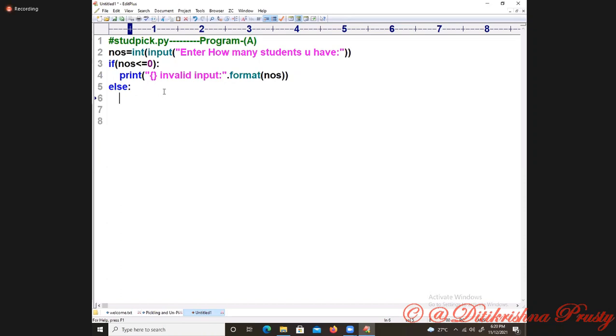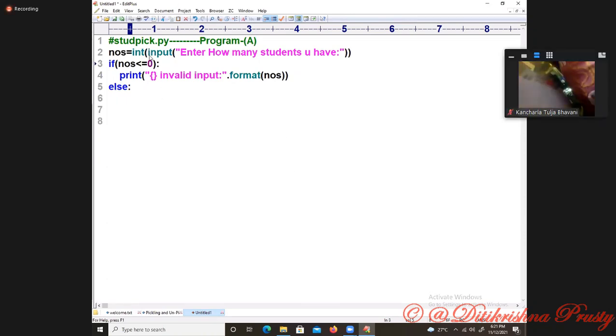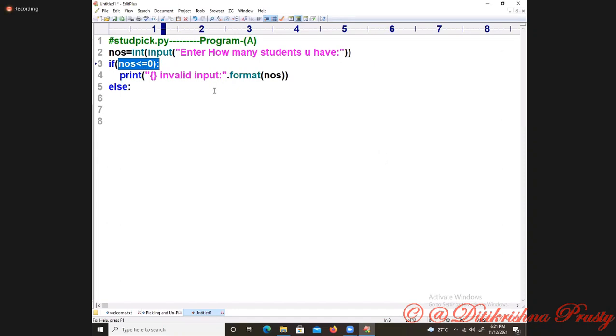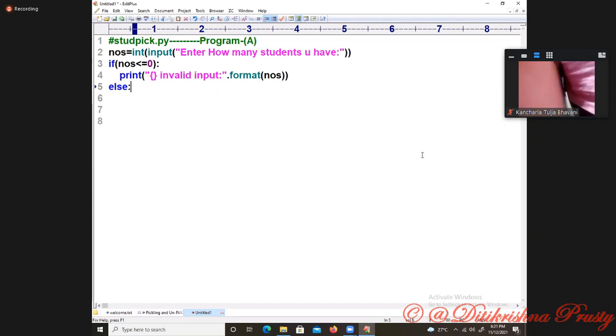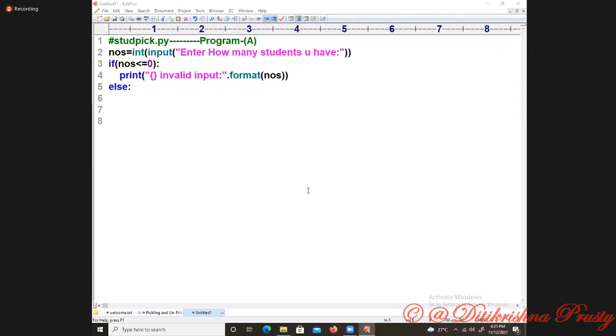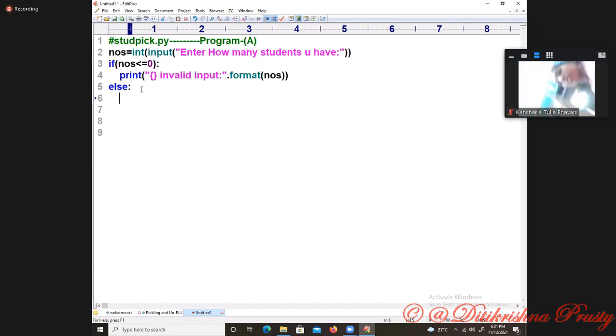After that, I must go for information. NOS means what? If I enter -4, less than or equal to 0, that is going to be invalid input. If it is 4, I must ask you to enter 4 students' information.